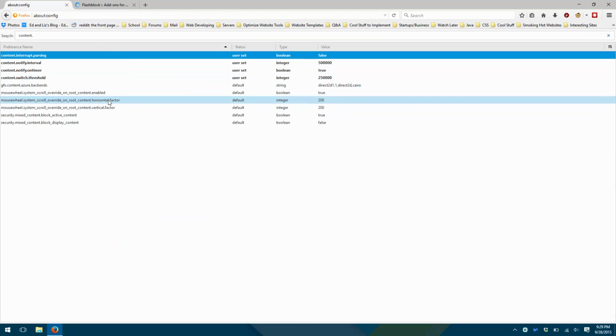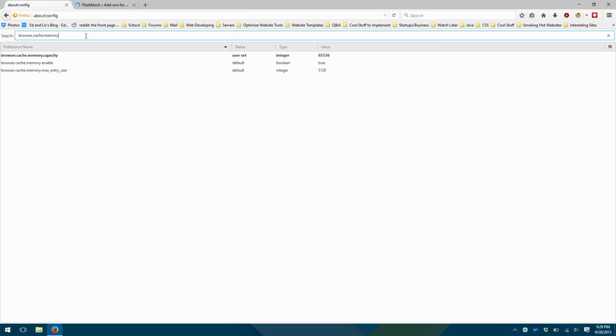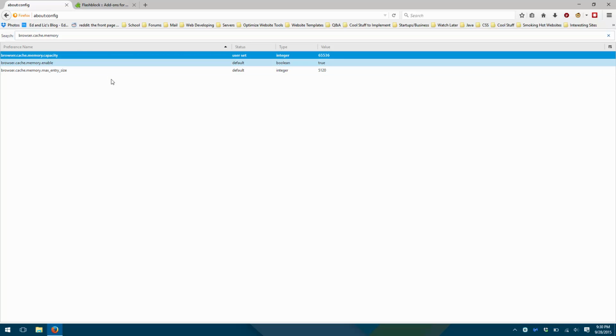You also want to increase the cache size. So we're going to do one more thing. Right click again, click New, and go to Integer. For the name, I'm going to search it up, but you're going to have to type it in because I already have it. I have browser.cache.memory. You should create a new one: right click, click New, click Integer, and type in what's highlighted in blue right here, browser.cache.memory.capacity, and set the value to 65536. Then click OK, and it automatically saves.